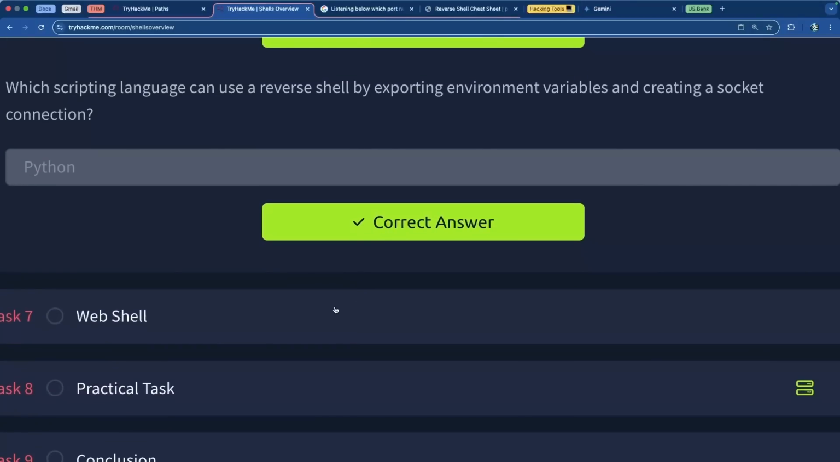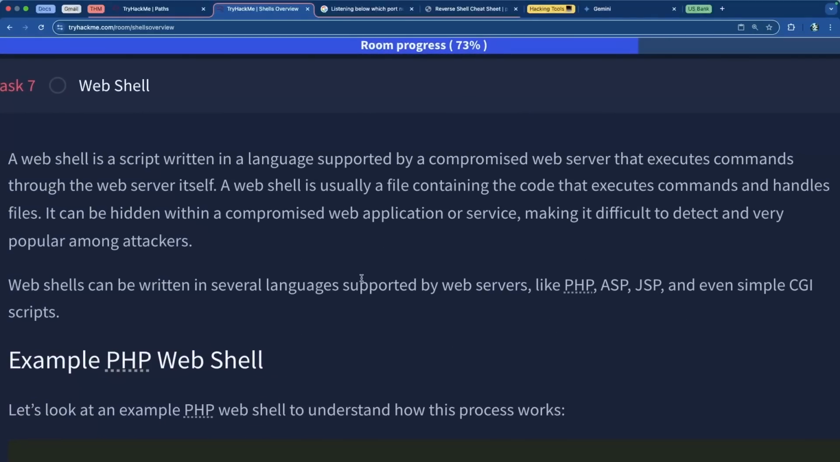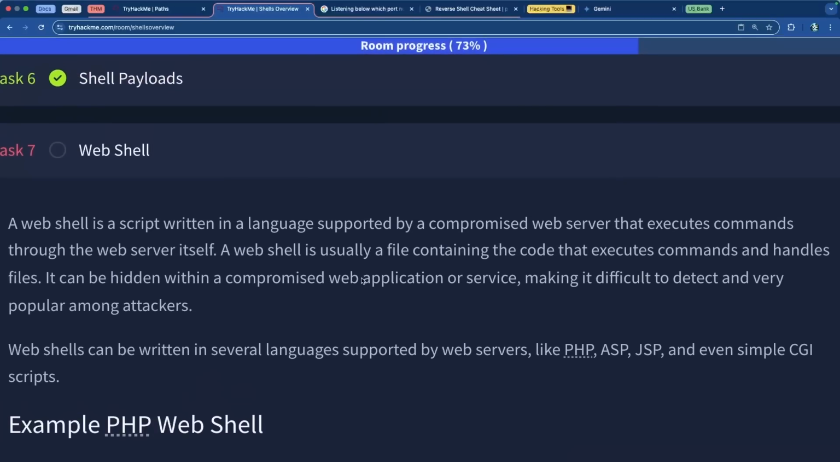So now let's talk about the web shell, and then we're going to jump into the actual practical exercises. And I gotta tell you, I'm a little bit nervous just based on the last task for the shell payloads.